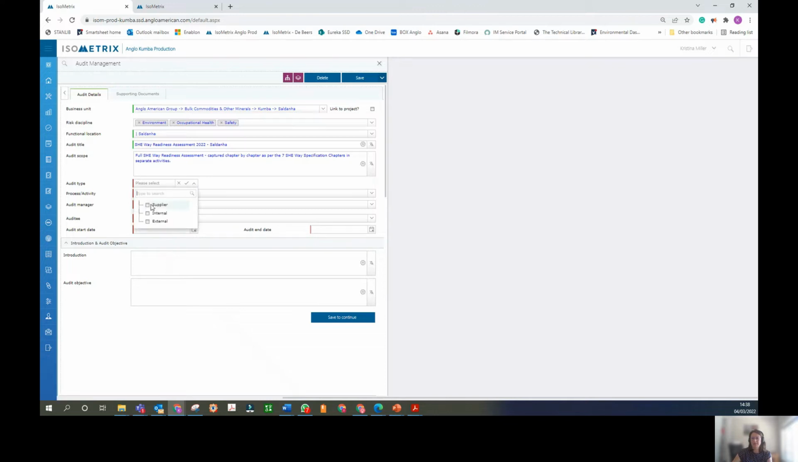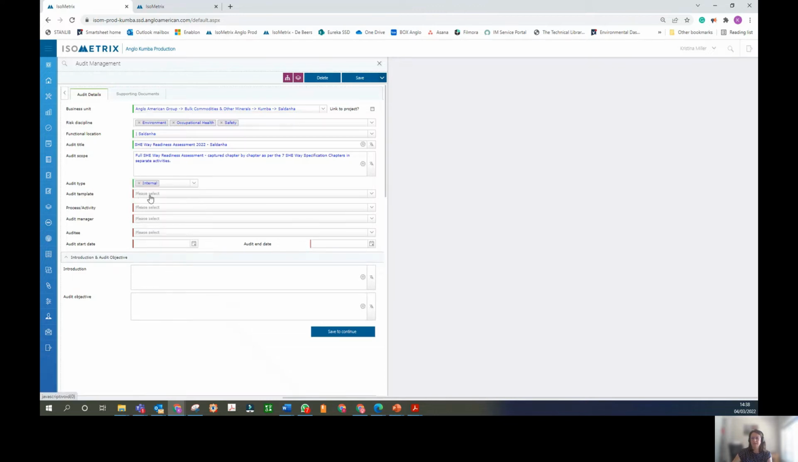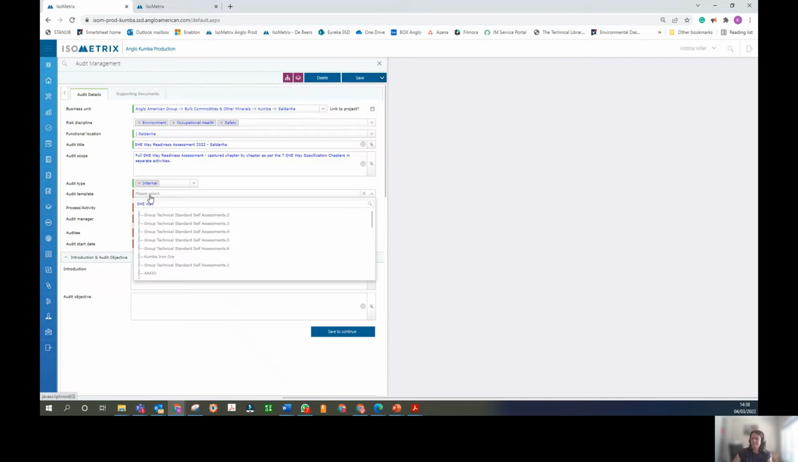Right, the audit type is going to be internal. Your audit template is going to be the Shiwei. So you can type in Shiwei. And you'll see at the bottom here, there are 3 that come up. So if I type them all, you'll see it's self-assessment, self-assessment, self-assessment. Talks about old Shiwei self-assessment. So that's imported from Enablon.